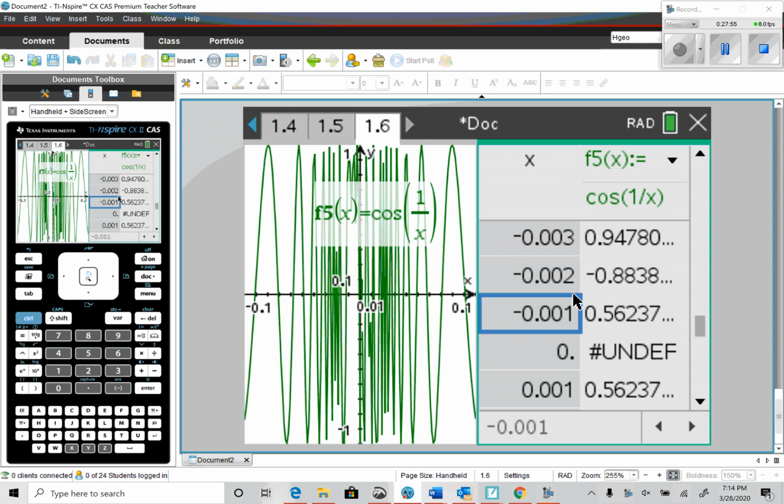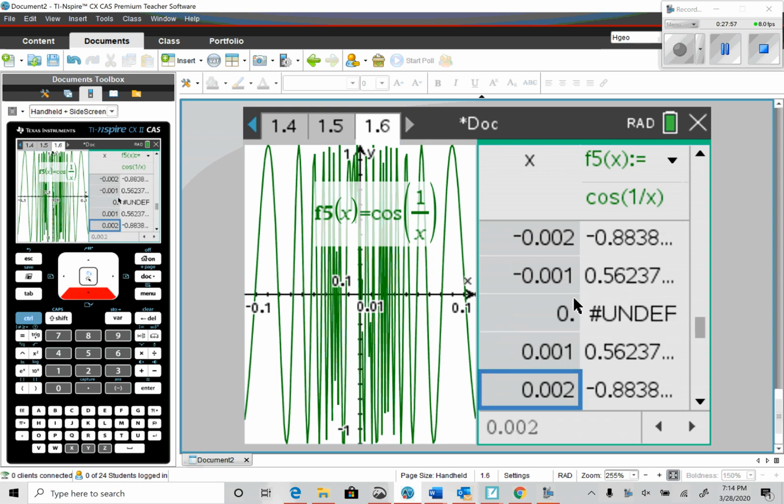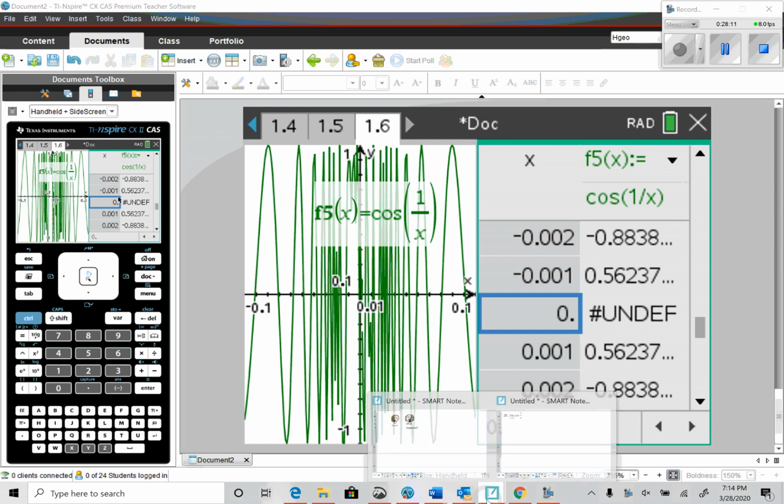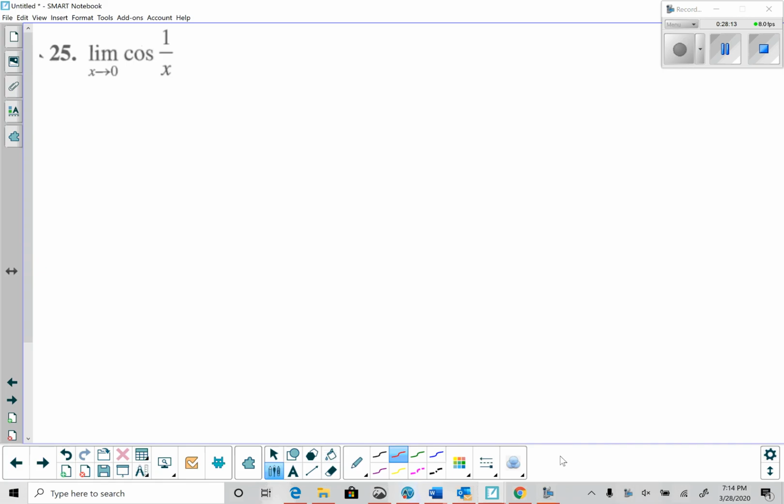But again, with the table, we can still see that it has symmetry. That's an indication here that, again, at this value, we have an asymptote. So we would be able to say then, because they are not headed to a specific value, that this does not exist.